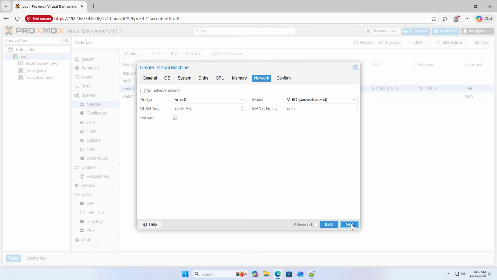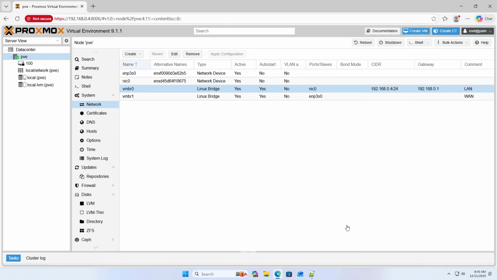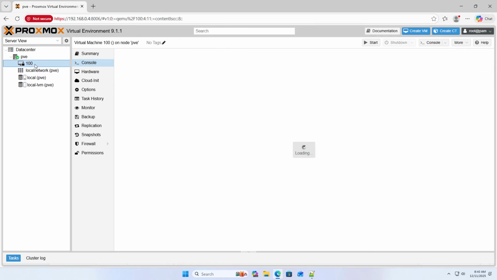Next. Bridge. VMBR0. LAN. I add the WAN interface in the next step. Disable firewall. Finish. A new virtual machine has been created.